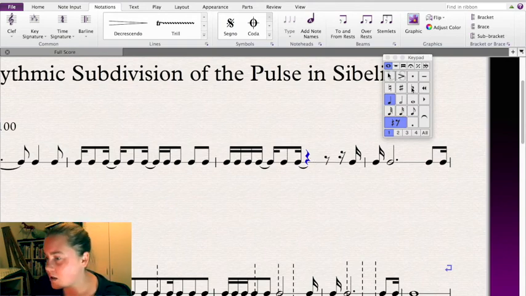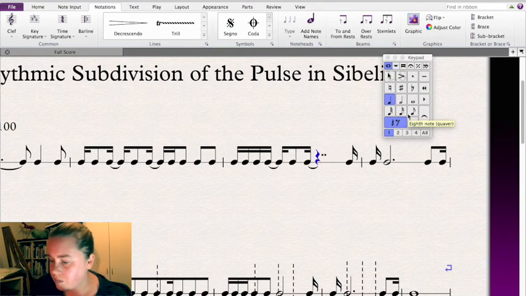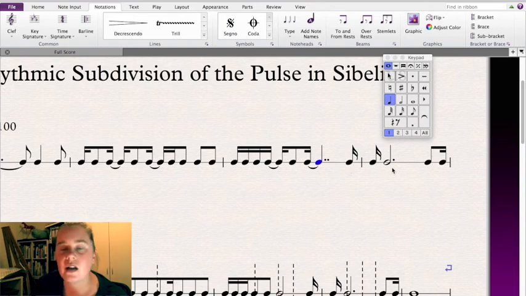Okay, so where you find that in Sibelius in your keypad is in the second tab. Okay, down the bottom, double dot. Okay, so click that, and then I can put my note in. Okay, and there I've subdivided my beats quite nicely.